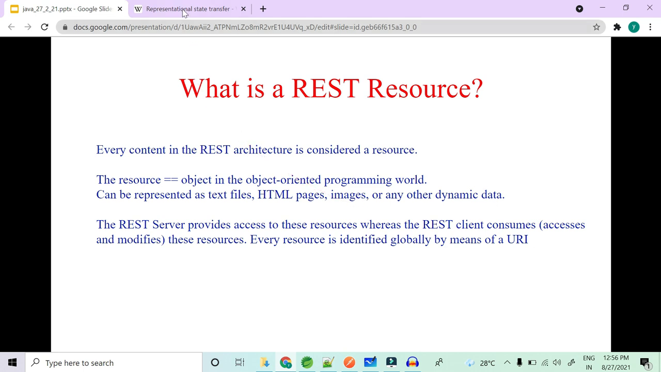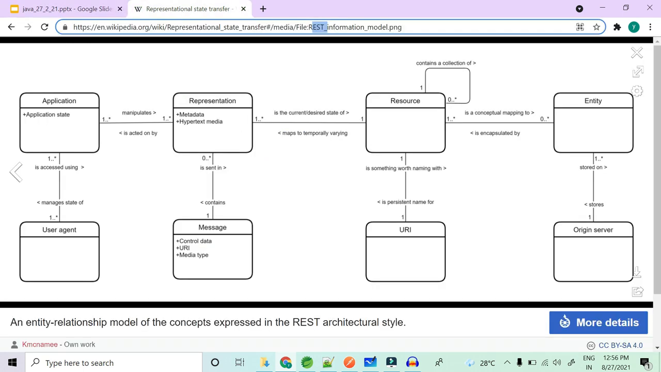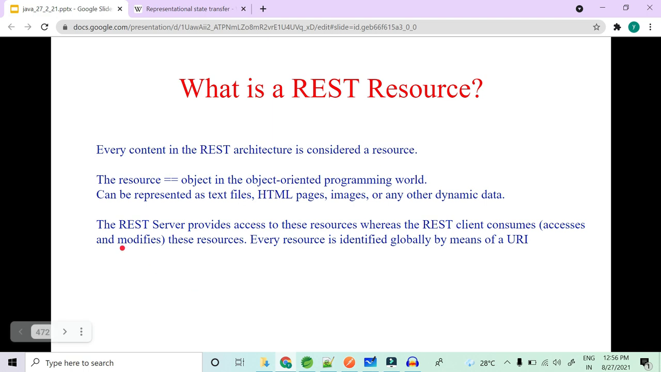When you hit over HTTP or the network, you get a response. So this is client-server architecture. The browser that you see is the client. Wikipedia is your server; en.wikipedia.org is your server. It is giving you a response in terms of an image. So this image is nothing but a resource. The REST server provides access to these resources, whereas the REST client consumes or accesses these resources. I've already told you what this means.